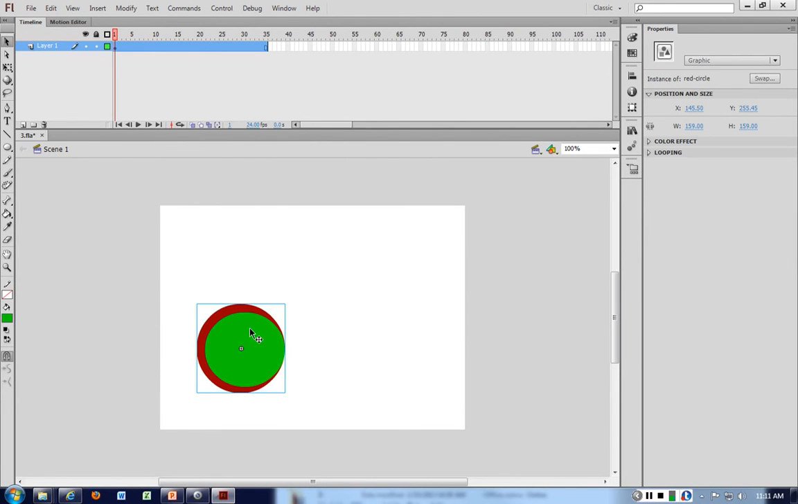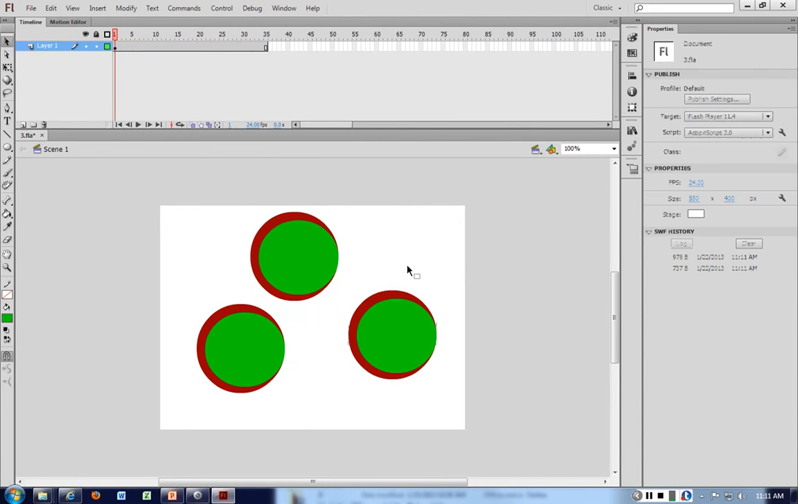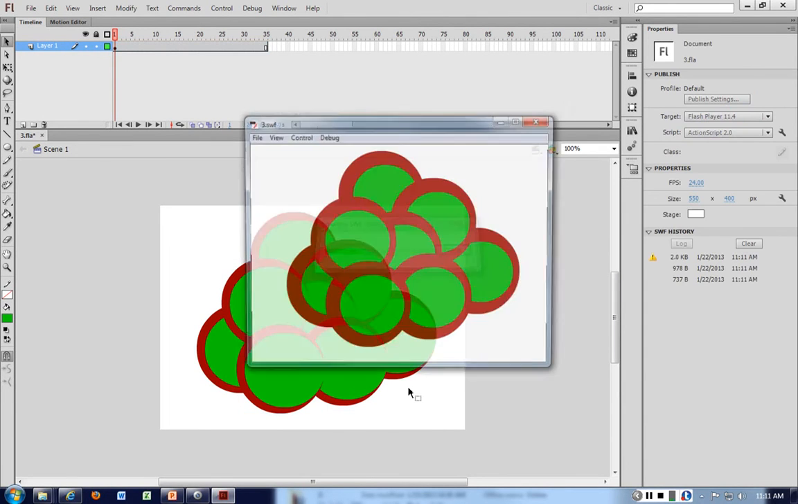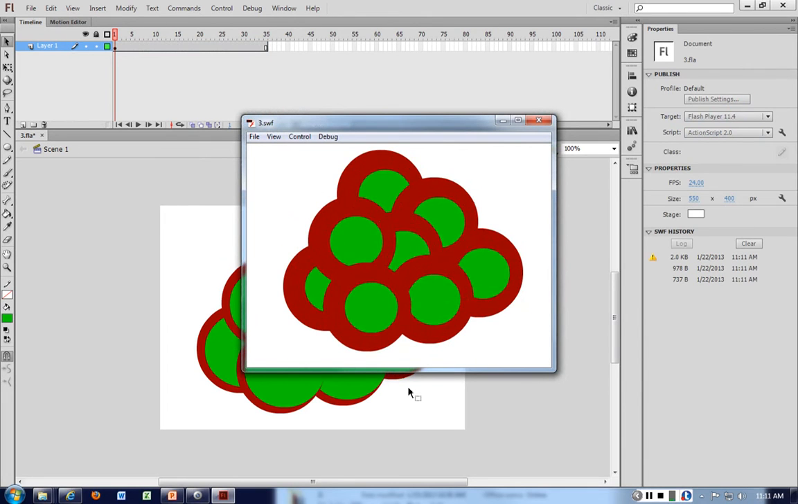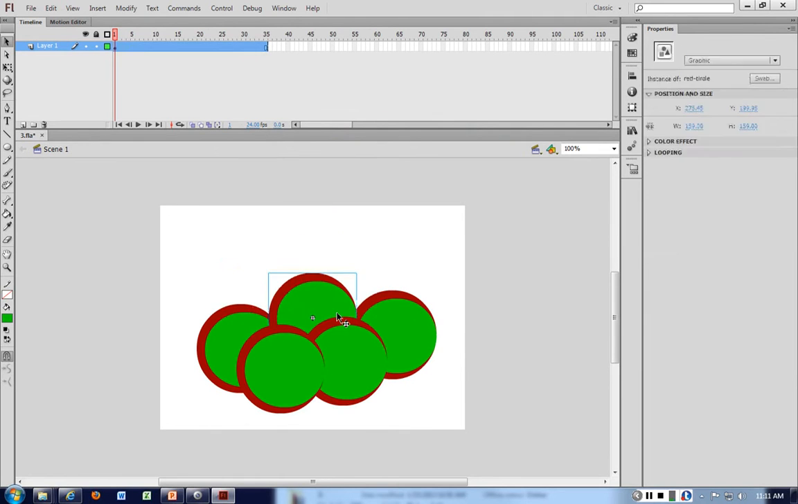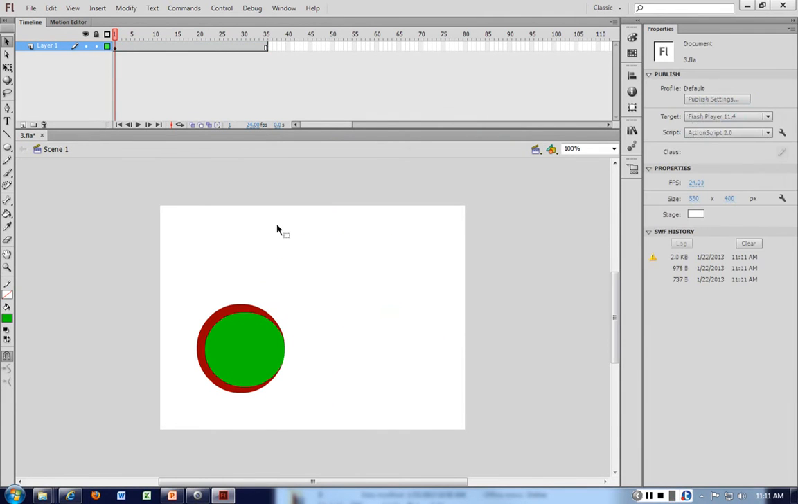I could even duplicate it. I could say Control-C, Control-V, Control-V, Control-V, all over. I'll just put it all over. Now, when we play this, we've got the same symbol, but just different instances. Rather than having to create something like this individually, each object. So that's why it's a good idea to make sure you nest objects.